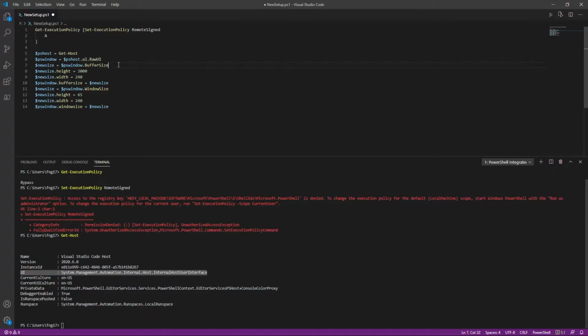And then we're saying, okay, we want to take a new size, so we're going to create a new variable. New size is going to be equal to PS window, which is this variable, so it's going to be the PSHost.UI.RawUI. And it's going to pull out the buffer size on that. So these are all sub information sets that we can pull out. And what that should look like.